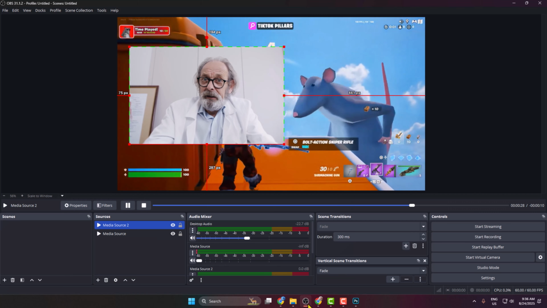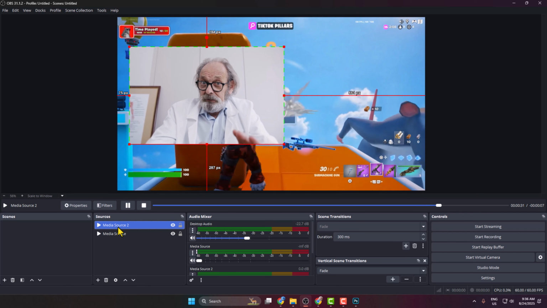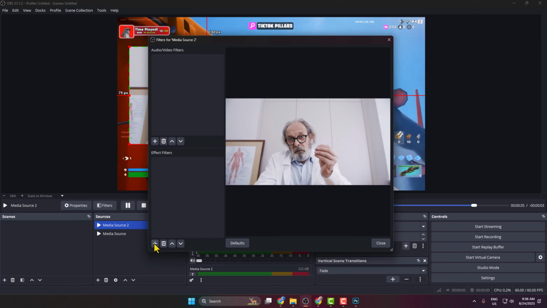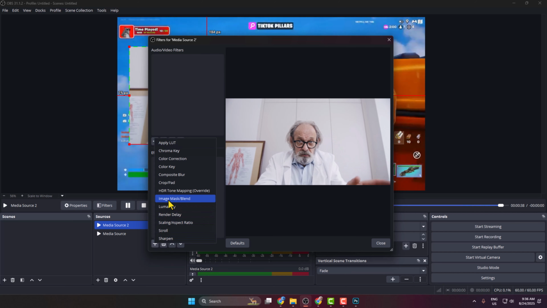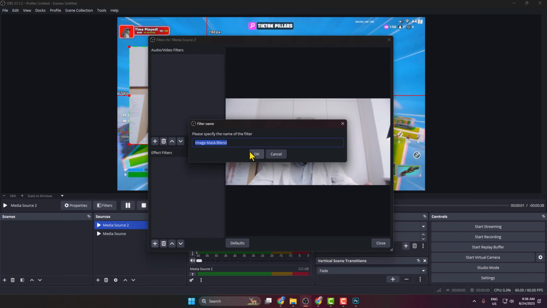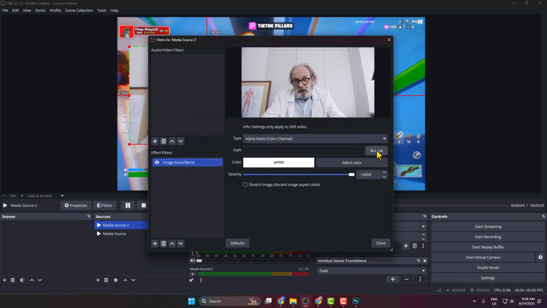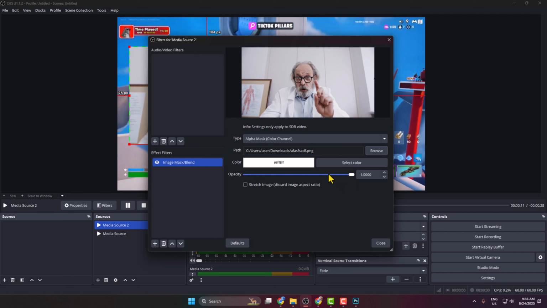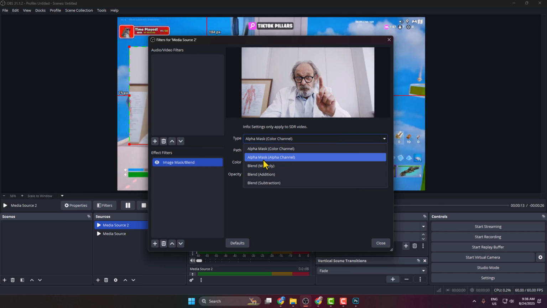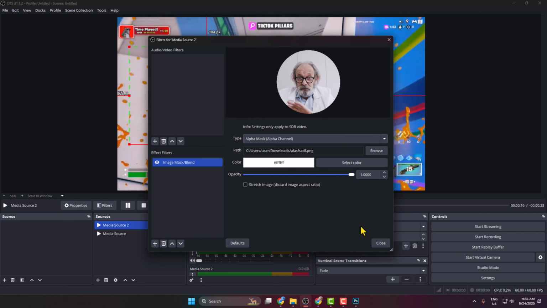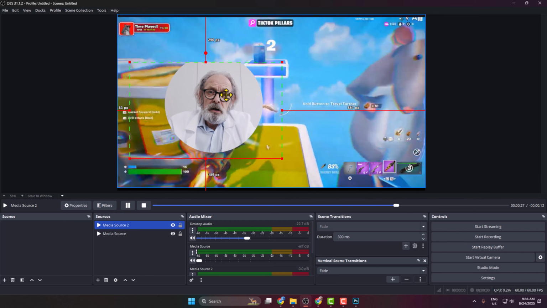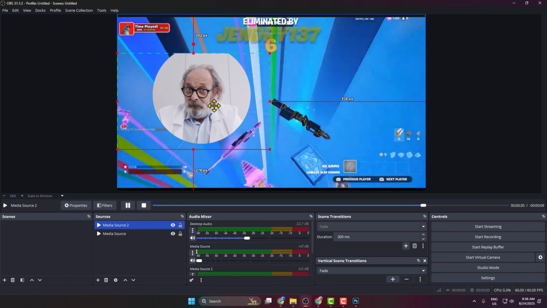Now go to your OBS Studio, select your webcam or video source. Go to filters, click on this plus icon to add an effect filter, select image mask blend, click on this browse option and select the round shape that we just created and open the shape here. Then click on this type drop down, select alpha mask, alpha channel, and click on OK. And as you can see, I've successfully made my webcam a round shape.